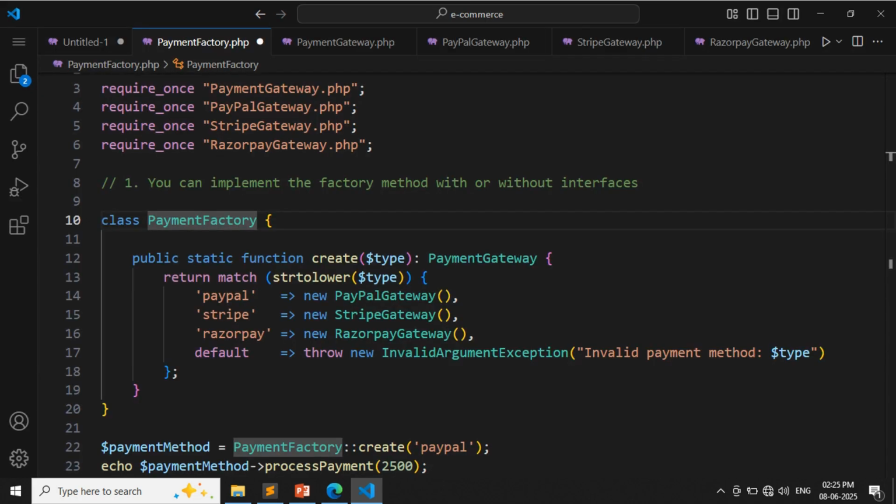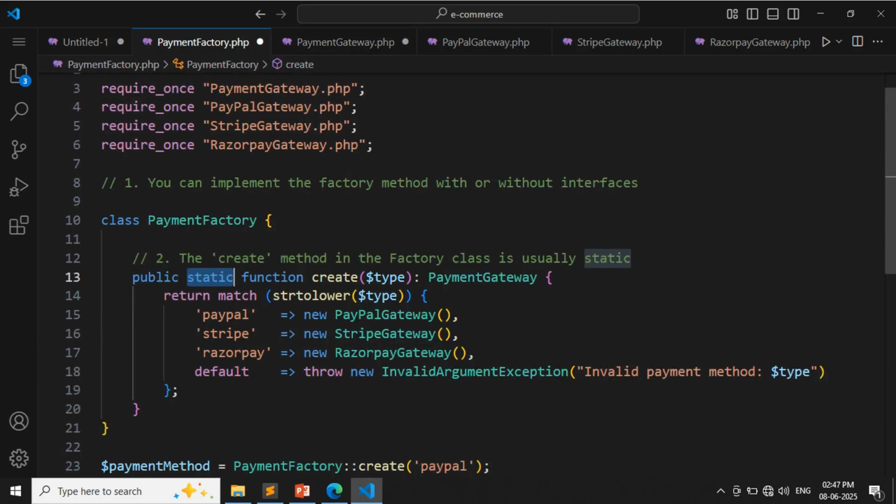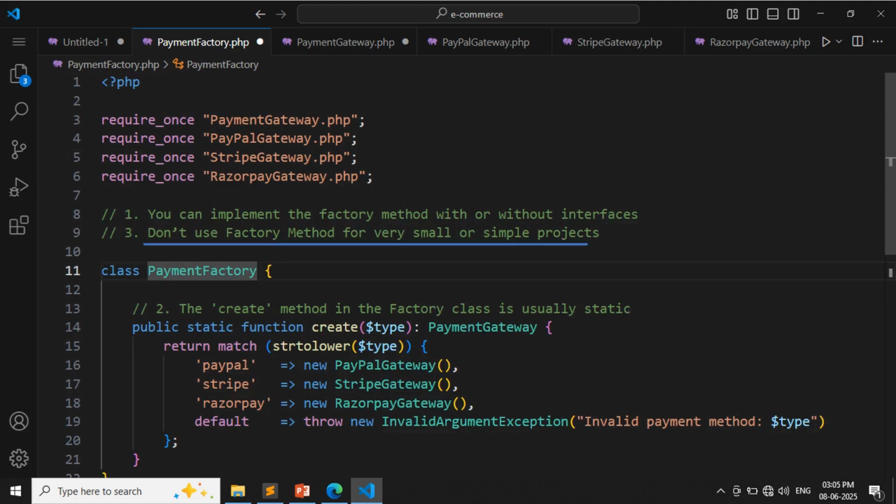Now, key points to remember are: 1. You can implement the factory method with or without interfaces, but using an interface is a best practice. 2. The create method in the factory class is usually static, so you can call it without creating an object. 3. Don't use the factory method for very small or simple projects.